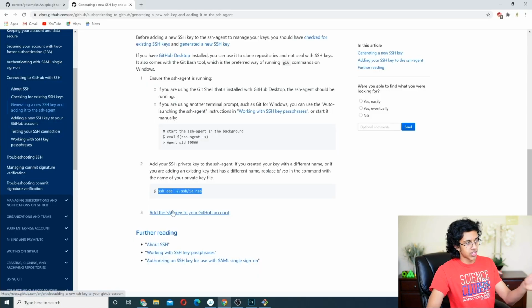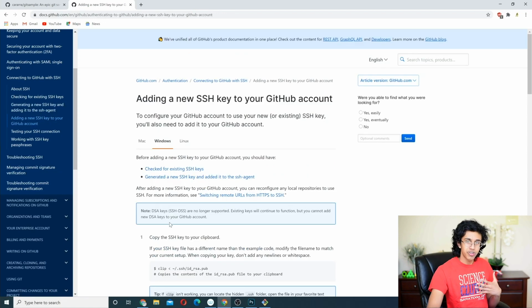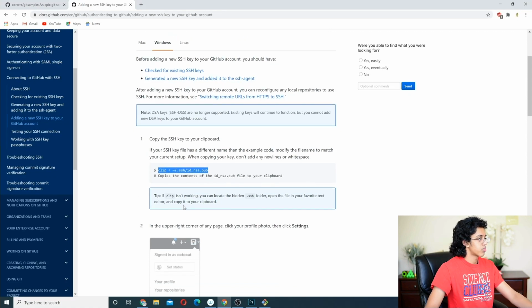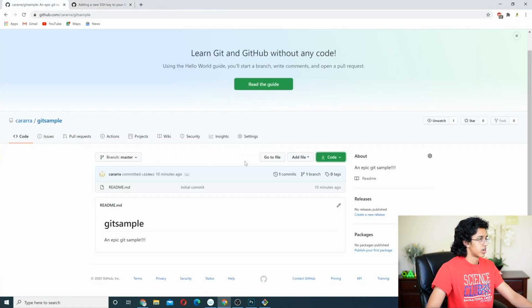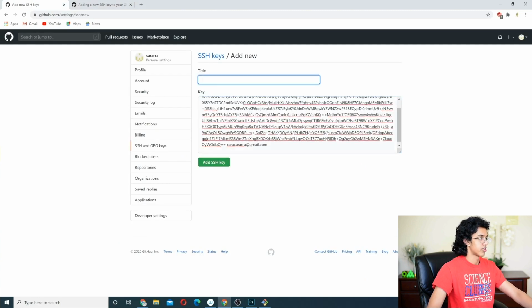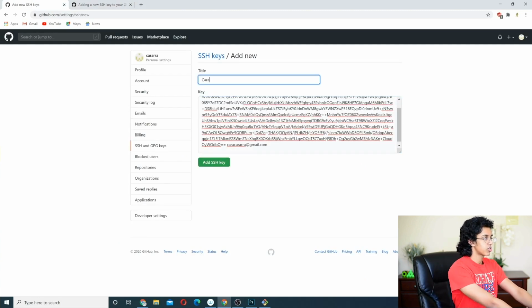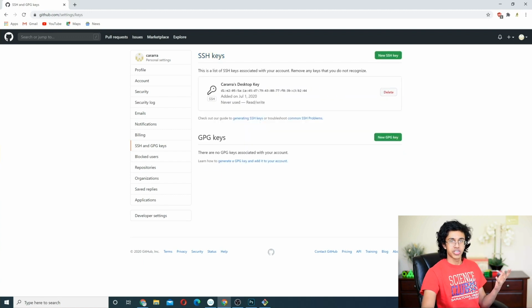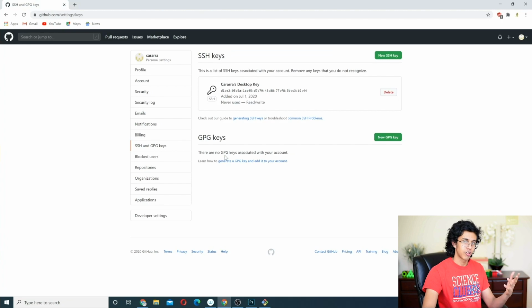Okay, now we gotta add the SSH key to our GitHub account. So our computer knows our SSH key, now we need GitHub to know it. So we wanna copy it to our clipboard, we just copy this, and now it's in our clipboard. We go here, we click add a new public key, there we go, and we could call it Carrara's desktop or something. Okay, nice. Now that we have this communication between GitHub and our computer, we can now clone the repository.